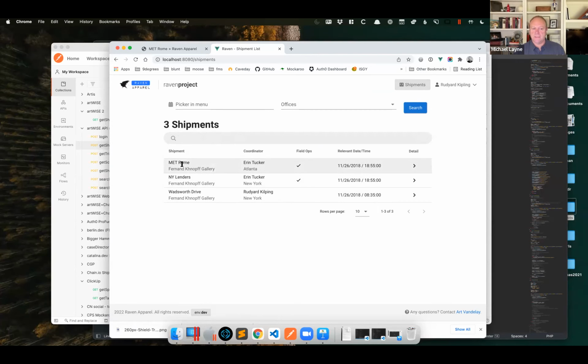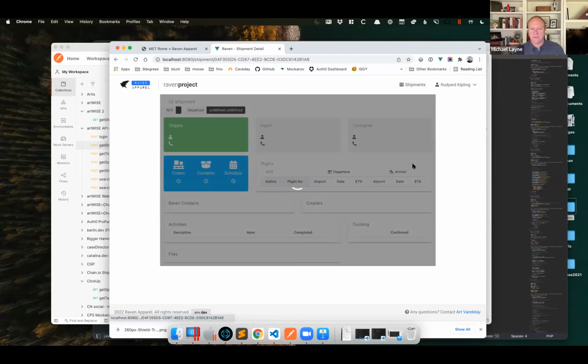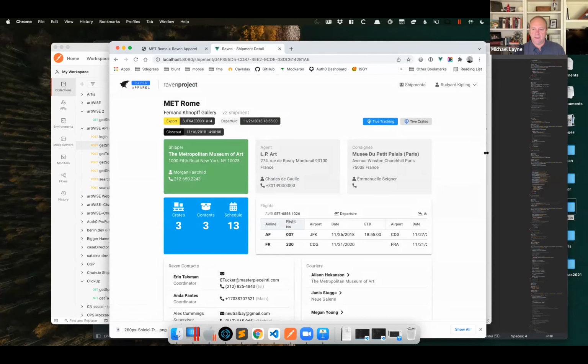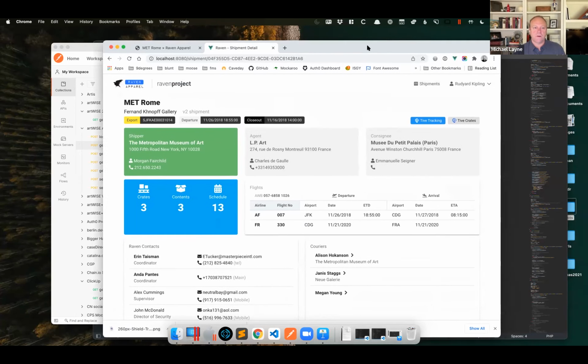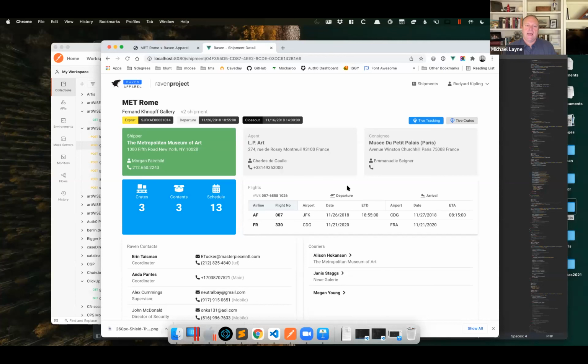So here's the same shipment we're looking at. I'm going to click on the detail of that shipment. I'm going to make this a little wider so we're comparing apples to apples. And hopefully you're looking at this saying, gosh, that looks the same, because that was my goal. It was to get it to look the same.